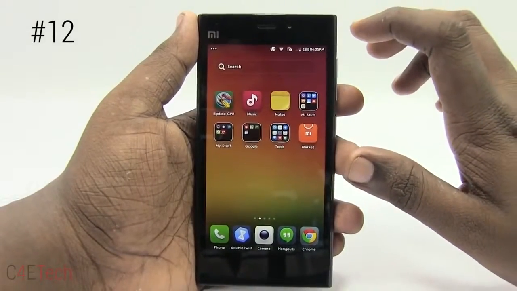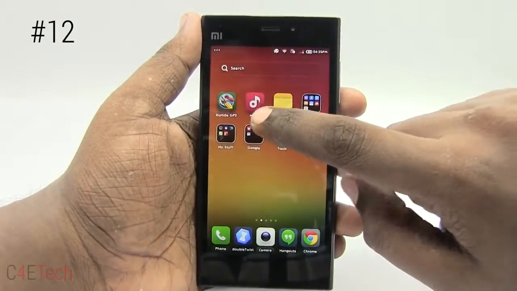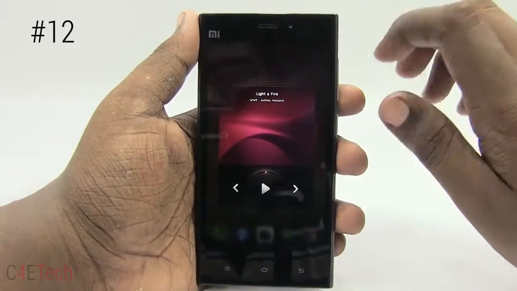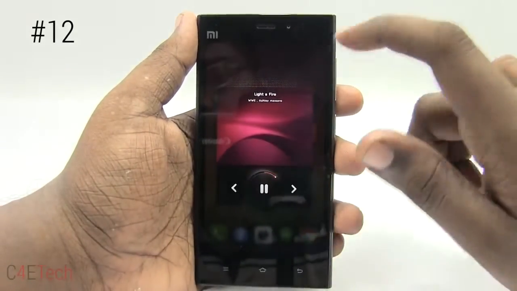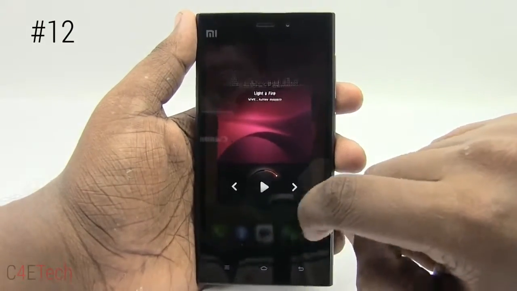Now there's a really cool gesture that you can do to quickly launch music. All you need to do is just place your finger on the icon and then slide down, and then it'll open up in a small window of sorts, and then you can control the music playback directly from here.